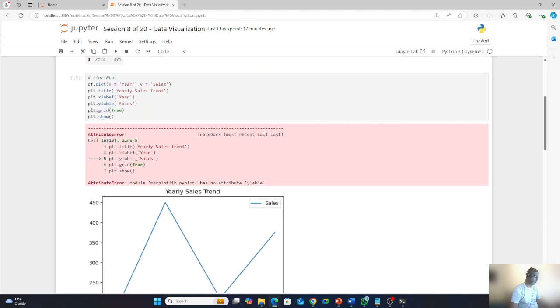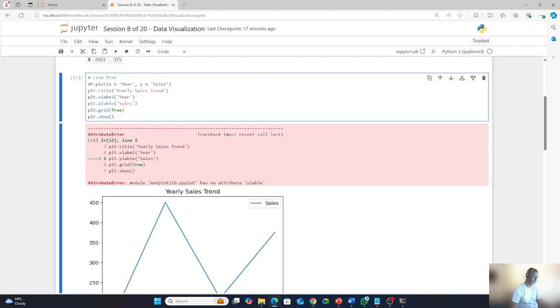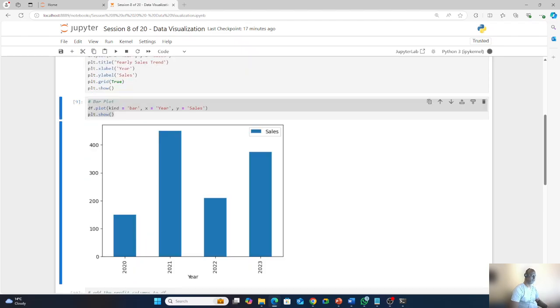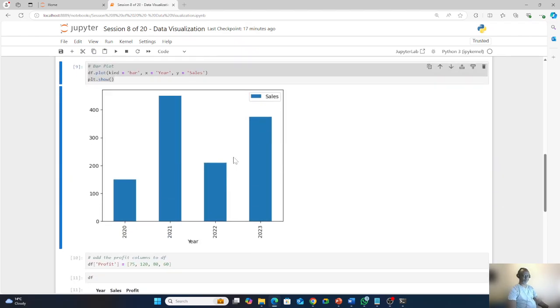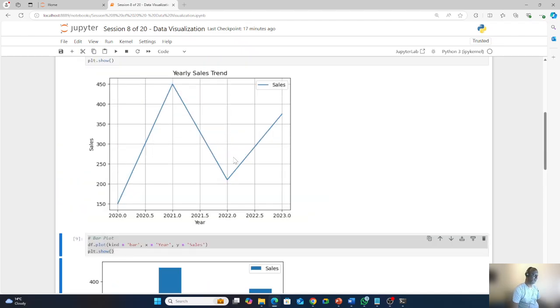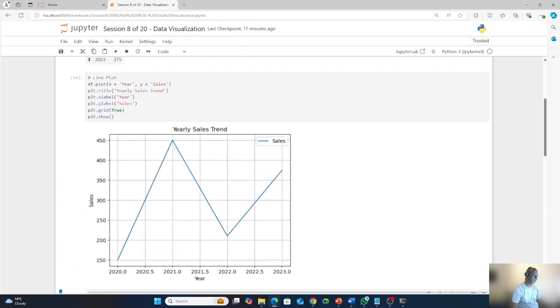Oh, okay, so I made a mistake here. This is supposed to be label. Yeah, so now you can see the grid. That's the main of this grid here. So we have this, we have the title. So we can do the same thing for the others also. It's exactly the same way.